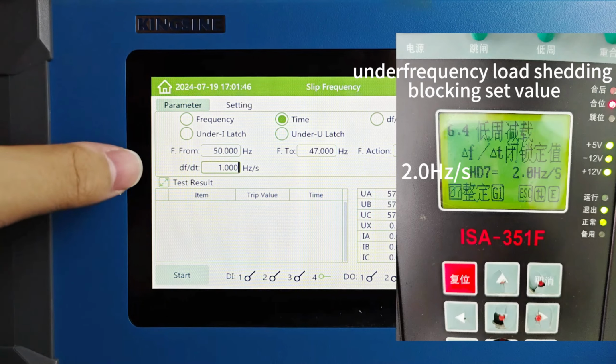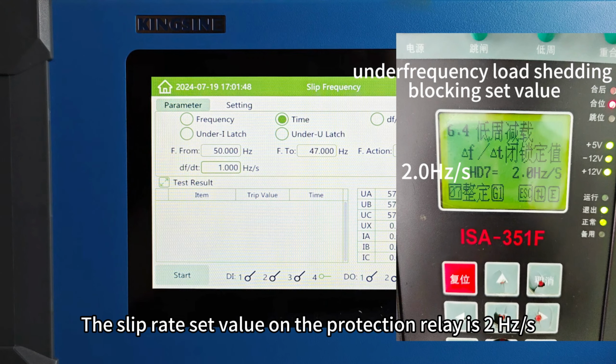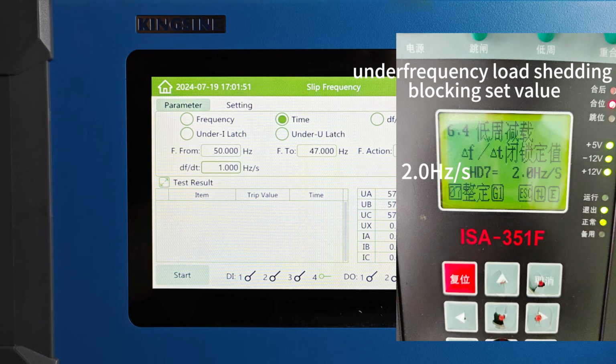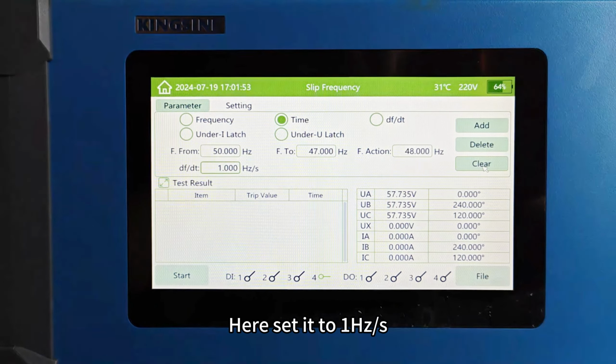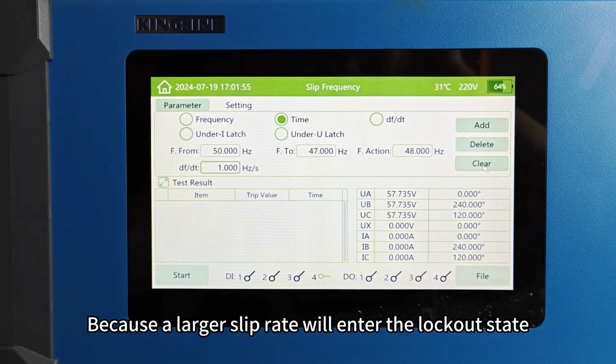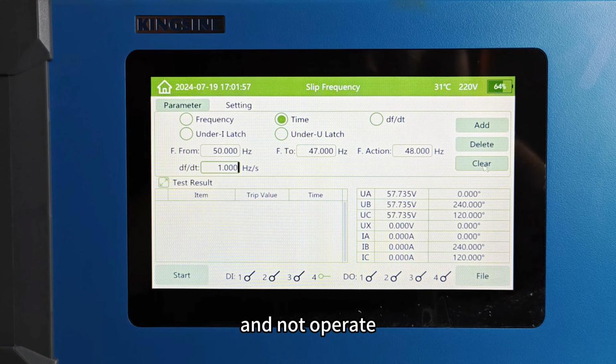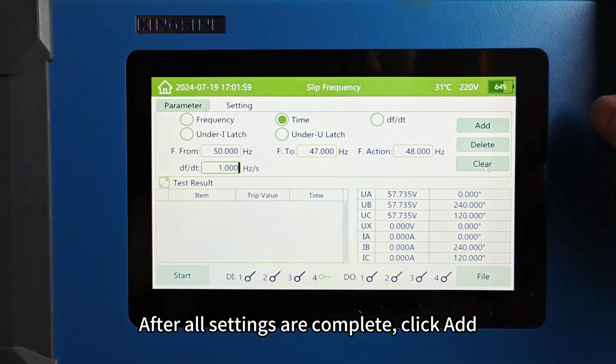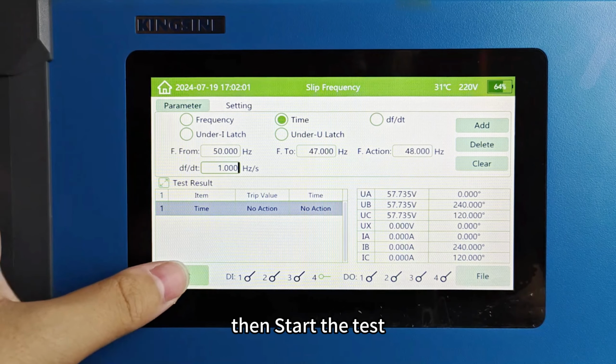The slip rate set value on the protection relay is 2 Hz per second. Here, set it to 1 Hz per second, because a larger slip rate will enter the lockout state and not operate. After all settings are complete, click Add, then start the test.